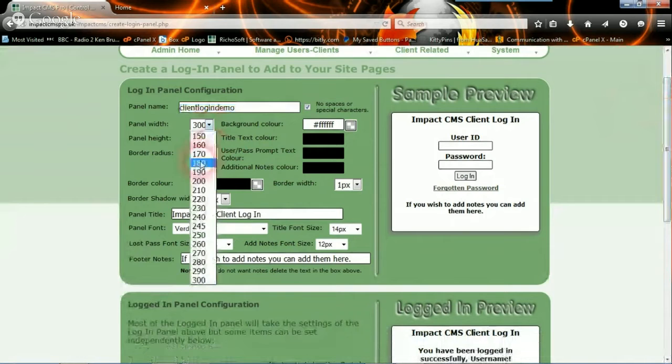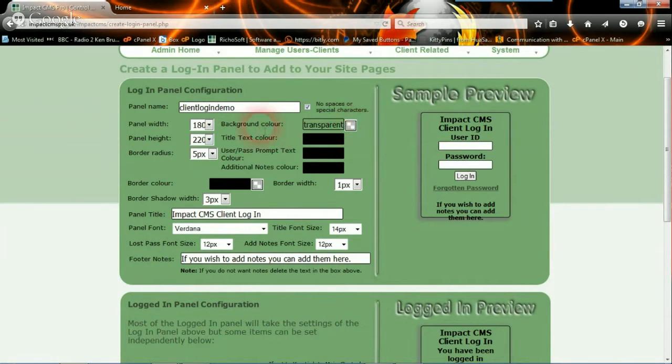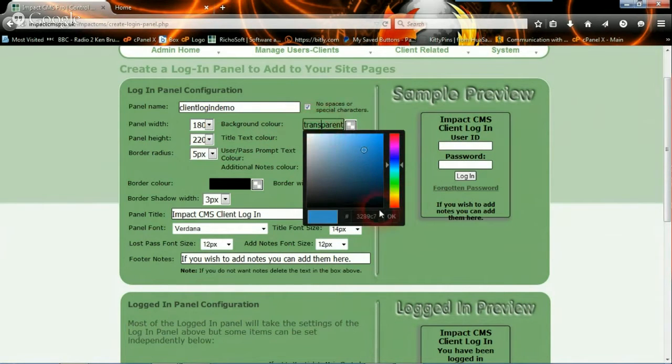So then we select what width we want our login panel. In this case, we're going to make it 180 pixels wide, and we're going to make it 220 long. Now you'll see some of the text doesn't fit, but we'll sort that in a second. So we want the background color to be white to blend in with our site. You can also make it transparent if you wish. But as I say, in this case, we're going to make it white.